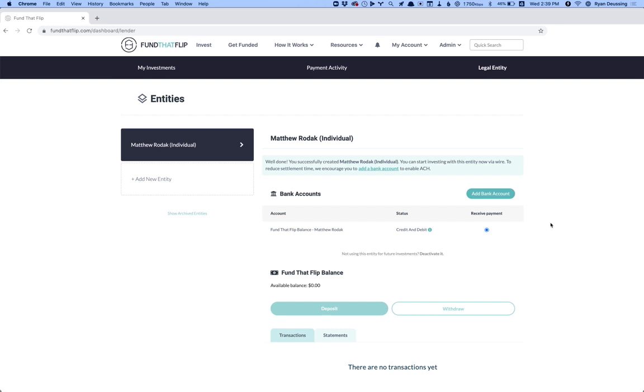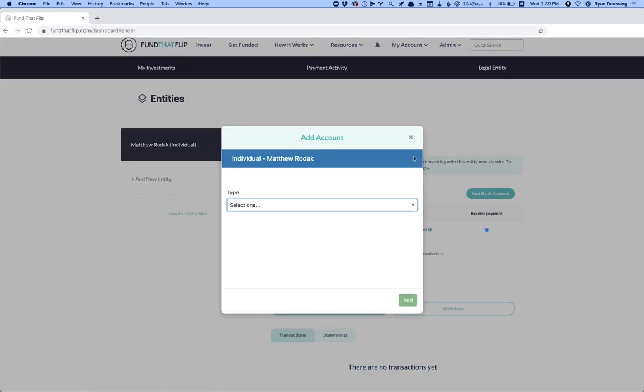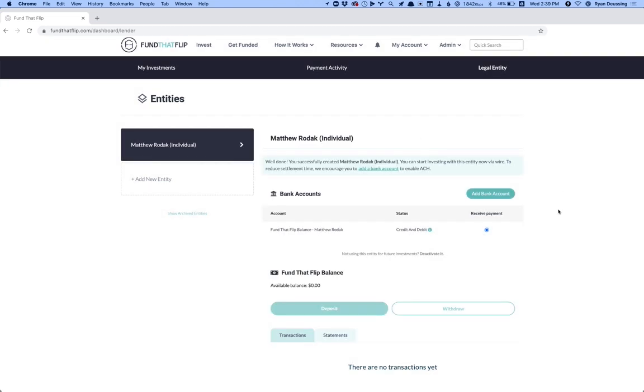But you can add an account if you would like to receive those payments at an external bank account, for example. To do that, you click the Add Account button, go through these steps of setting up and then verifying your external bank account. And then once it's listed here and verified, you'll have the ability to select it as your default option for receiving payments.